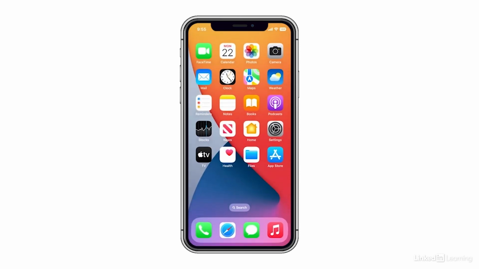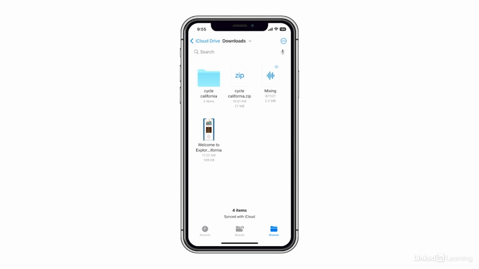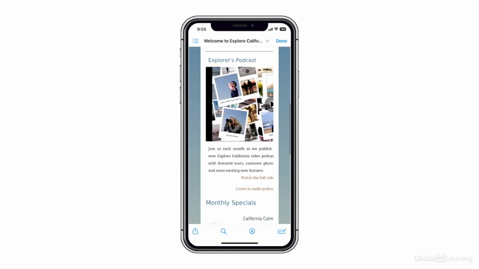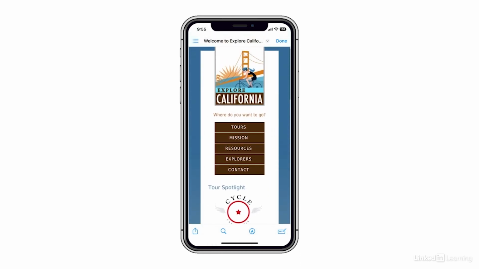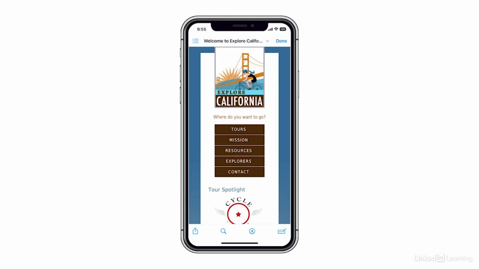So now I can go out to Files, to my iCloud Drive, into Downloads, find that PDF, and now we can see we did capture the entire web page. And from here, I could tap the Share button to open it in other apps, or to text or email it to someone, and so on. All right, so that's how to take screenshots and full-page web screenshots on your iOS device.